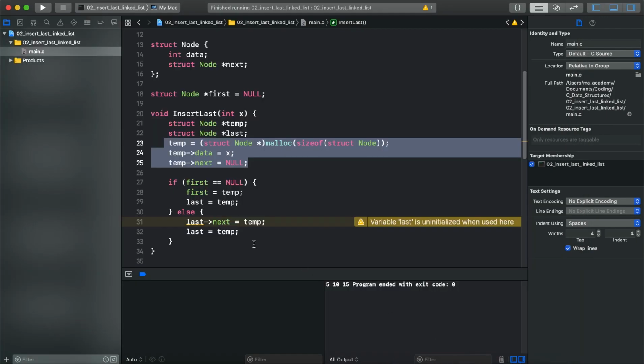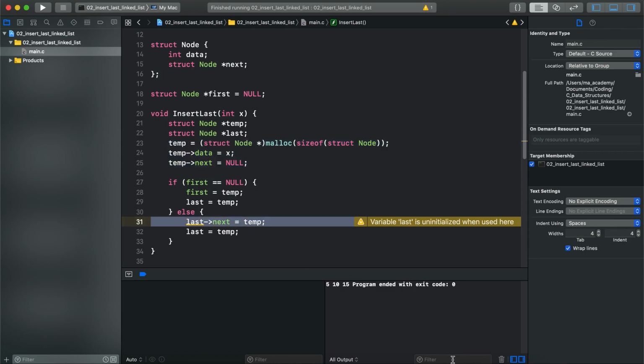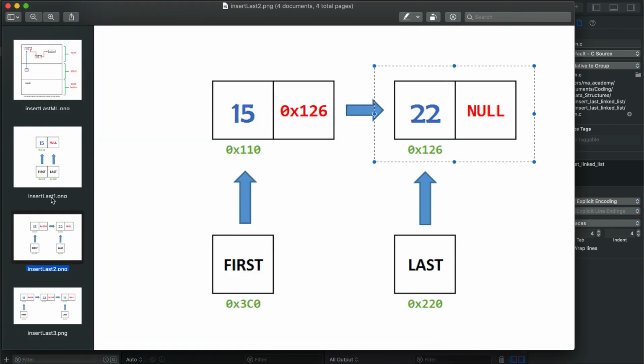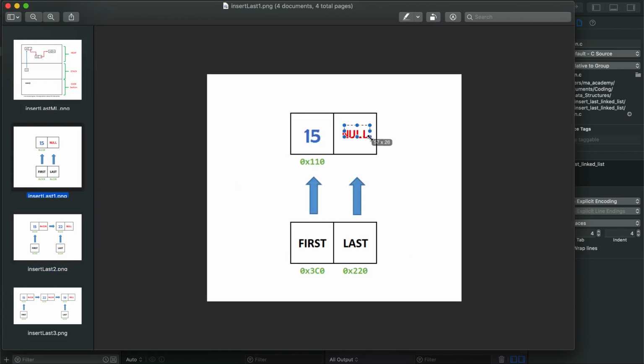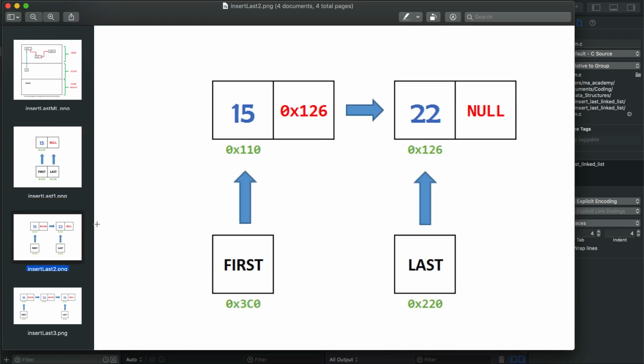Now what do we say here? We are saying last next should point to temp. Previously last next was null. So we are saying this section of the structure should point to the new node that we have created. First and last are both pointing to this node, and the next part of this should point to this new one that we have created. Previously last was pointing to this one. However, now we are saying the next of it should point to this address. It was previously null. Now it's containing this 126. So it should point to the new temp that we have created.